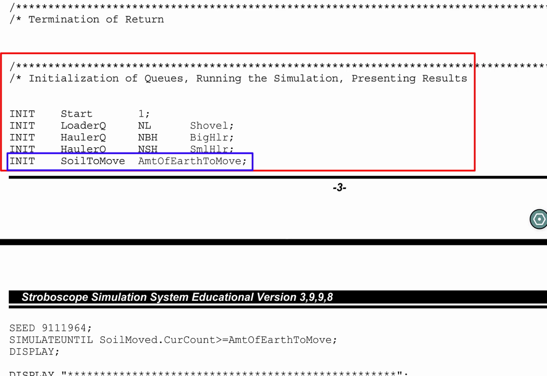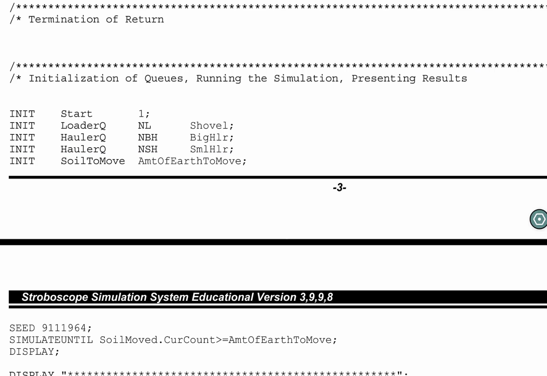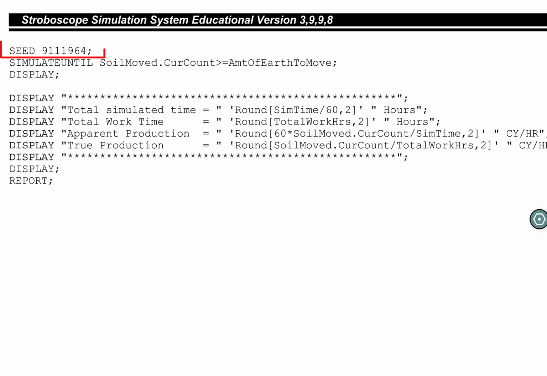Finally, we have the initialization of soil to move with amount of earth to move soil, which is 15,000 units. On the last page, we have again a seed statement, which is redundant in this particular example, followed by simulate until, which is the statement that actually starts the simulation and controls when the simulation will end.